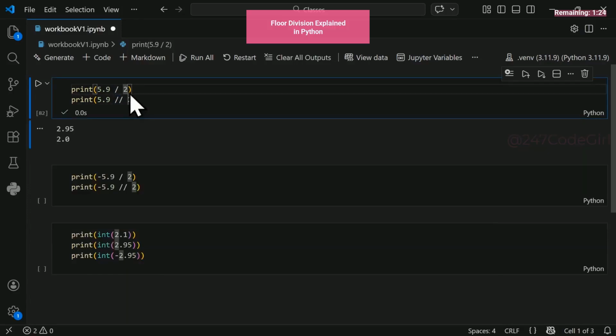In this example, we have 5.9 divided by 2. The decimal answer, or the float answer, is 2.95. With floor division, it will always round down. In school, when we learn division and want to take it to the next integer, we look at whether it is 0.5 or greater. If it was 0.5 or greater, we would increase this number to 3. But with Python floor division, it will always round down.